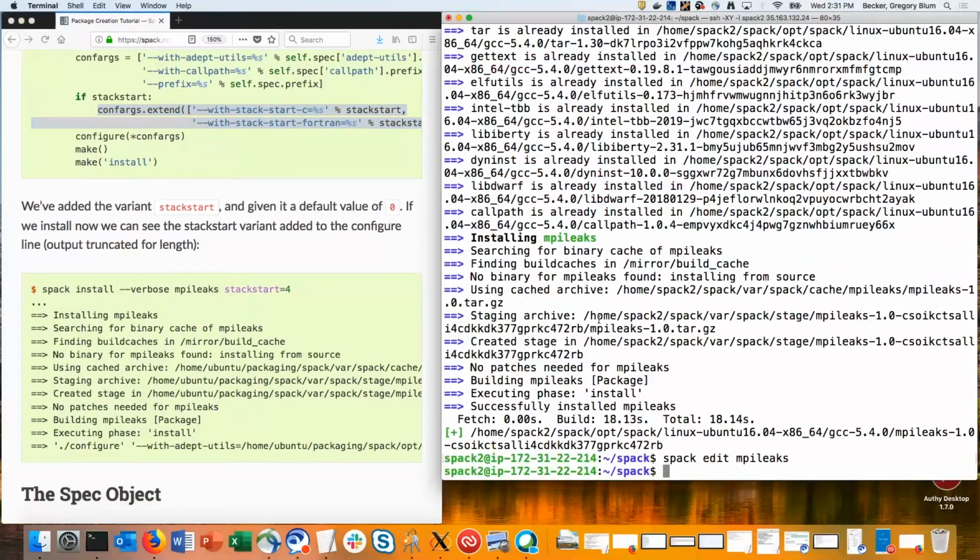We can test it out, saying spack install verbose MPI leaks stack start equals 4. Now this verbose option is easy to forget, and we mentioned earlier, if you forget to put the verbose option on, you can just hit the V key to toggle it on and off during the build.